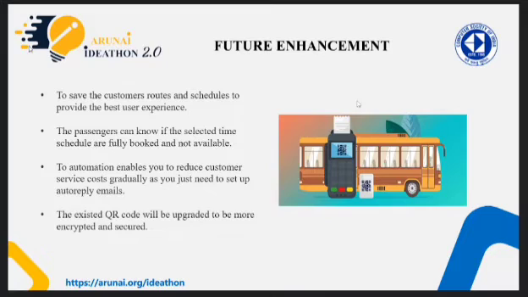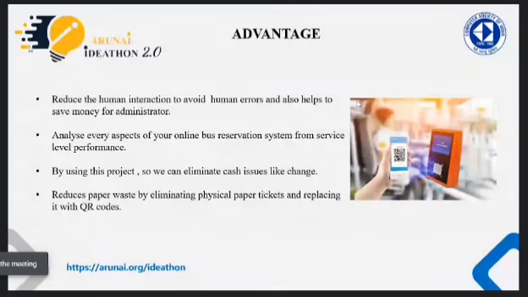Future enhancement. To save the customer's time, schedules to provide the best user experience. Automation enables you to reduce customer service costs gradually, as you just need to set up auto reply emails. It analyzes every aspect of your online bus reservation system from service level performance.